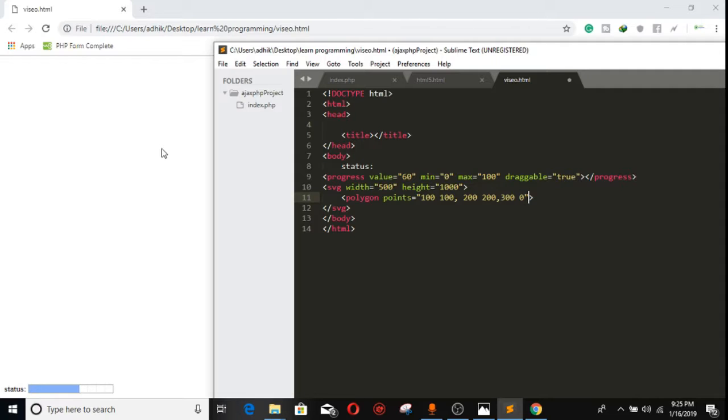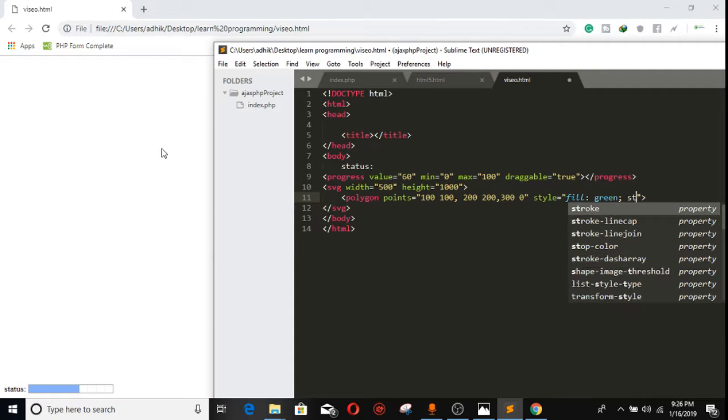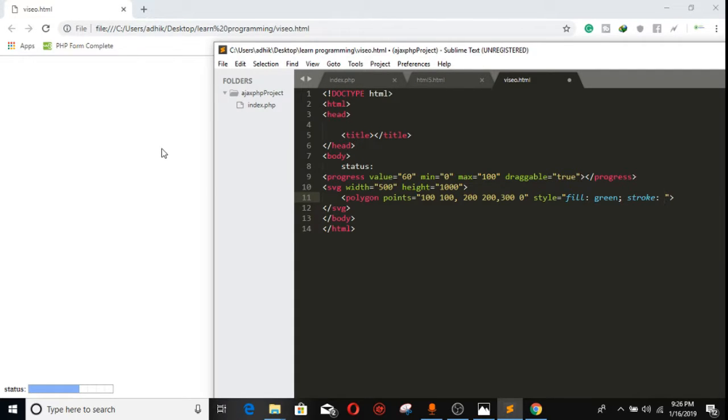Okay, let's put the style for it. Style is equal to fill green. Okay, stroke black for the stroke. Save it and let's see the changes over here.